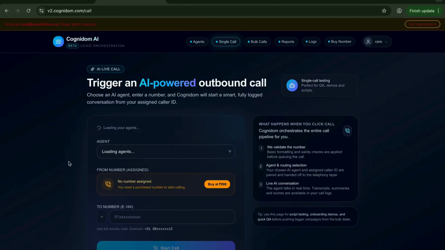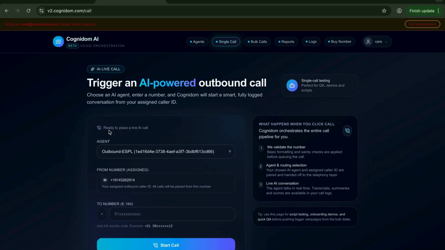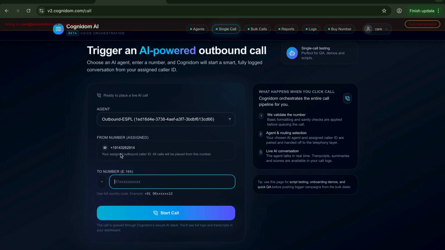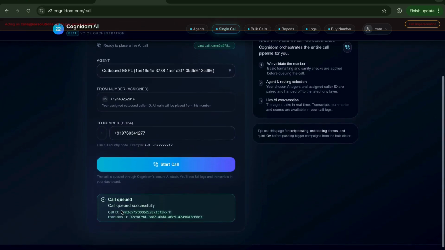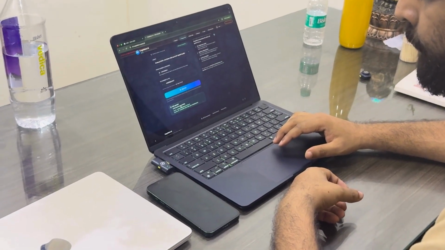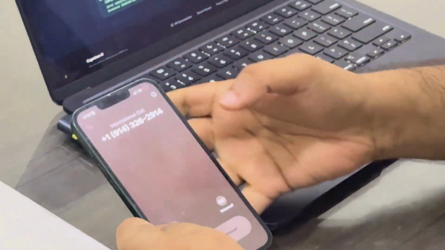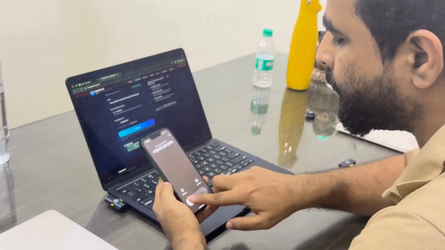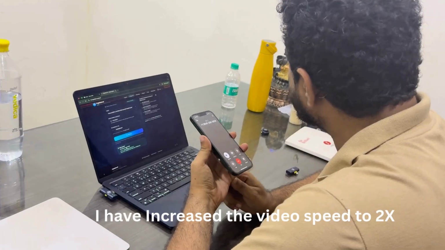Here we are going to make an outbound call, and then we will see how it will be processed inside the CRM. So this is the number that is being used to make calls in the United States, and here I am putting my number. Let's make a call. You will see my phone will be ringing. So I have got this call, and now let's have a conversation.